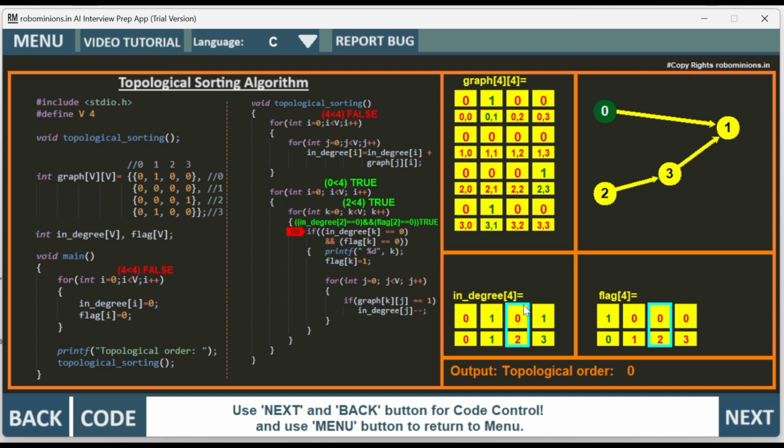So in degree of 2, we go to this node 2 now. In degree of 2 is equal to 0, true, and flag of 2 is 0 because it is not yet visited. So now we go inside the if condition, printf. So 2 is printed. In the topological order we have done with 0, then we go to 2 now, and we mark the flag of 2 as 1. So it has been marked.